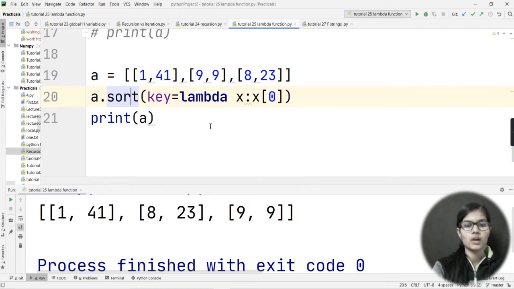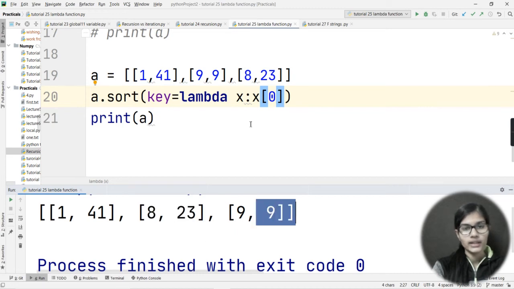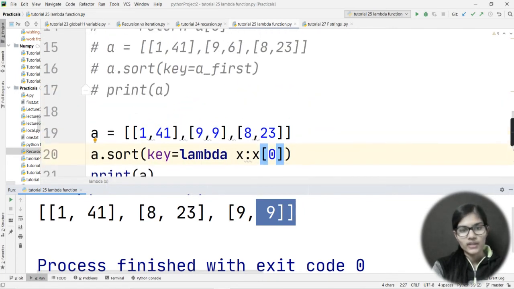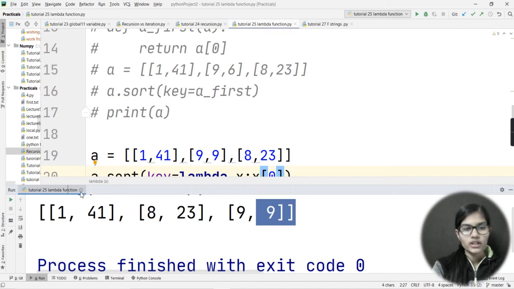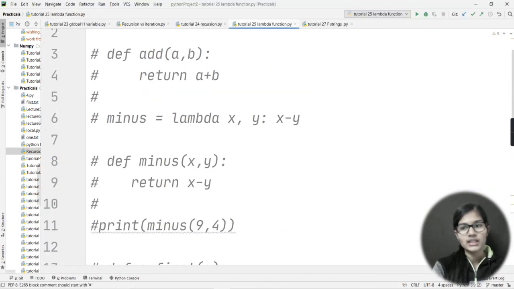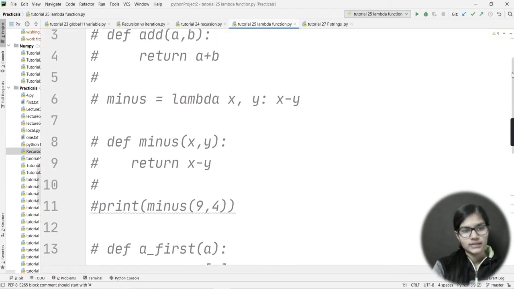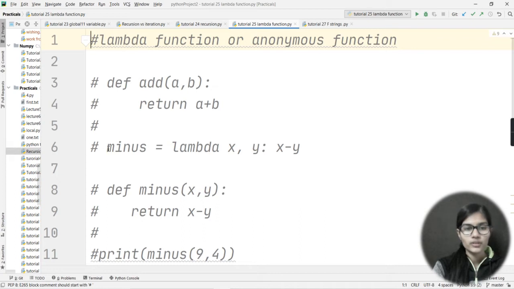So this is the way we do things. In this lambda function, it is automatically sorting all of these. This is the way we sort using lambda functions. I hope now you got the point about the lambda function, how we use it and why we use it. Basically, they make our work easier. Here I have told you about lambda functions.